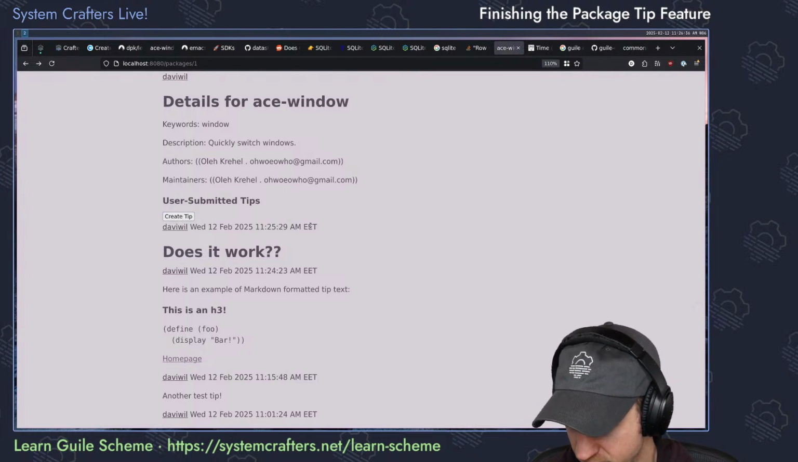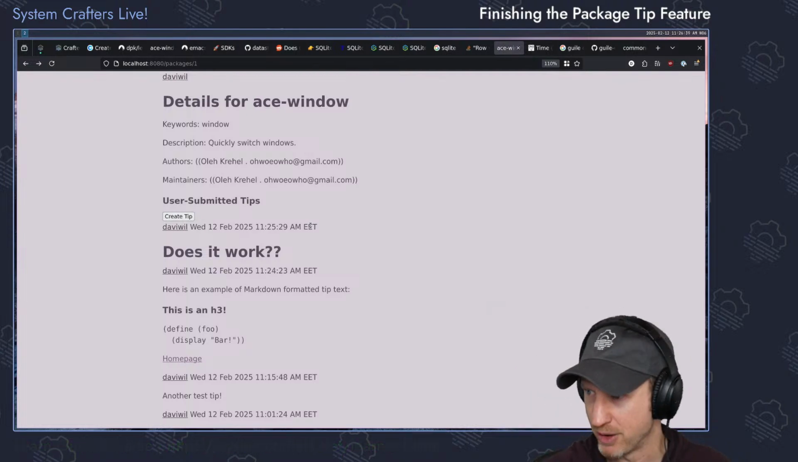Just checking battery status. Okay, we're doing good. We're actually gaining battery here.